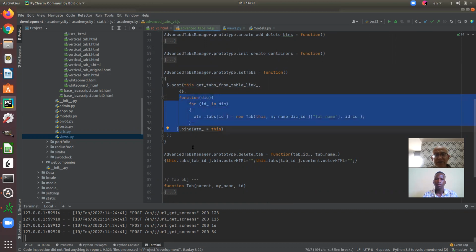Therefore, we must use the bind. The bind, we can transfer to the function a variable that's known inside another function. So I'm transferring this, which refers to the manager, into the function by a new name called ATM underscore. So inside this function, the manager is known as ATM, Advanced Tab Manager underscore.